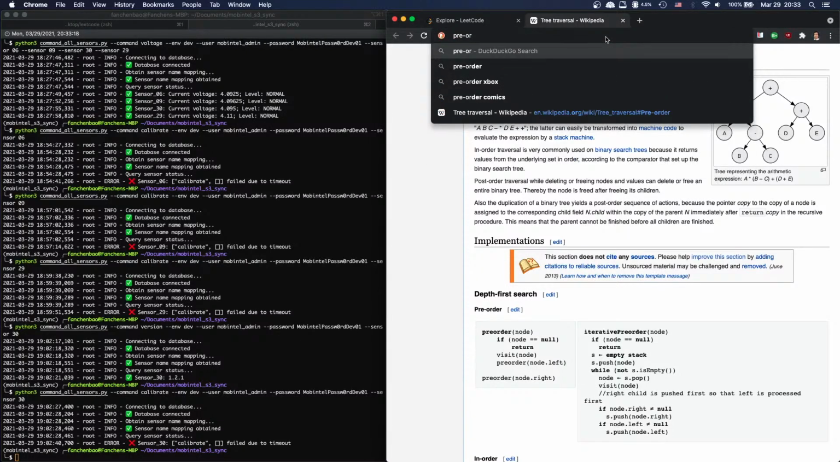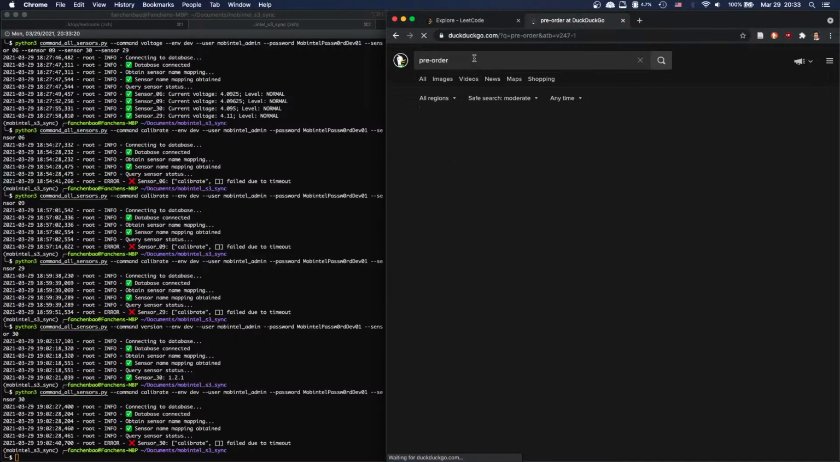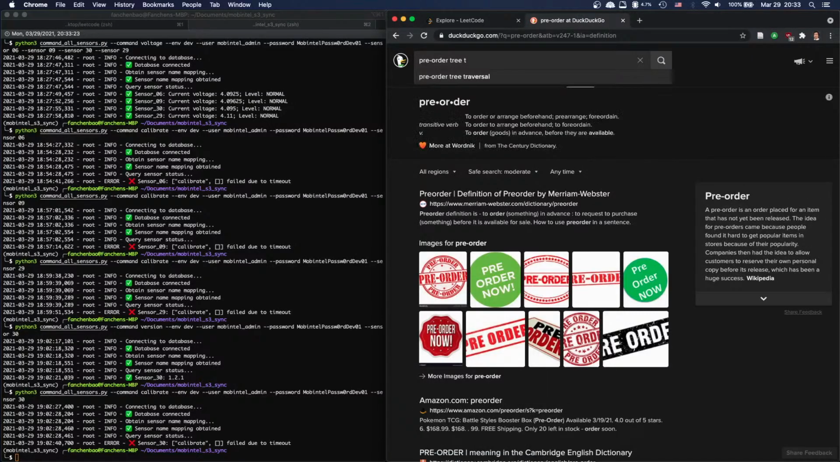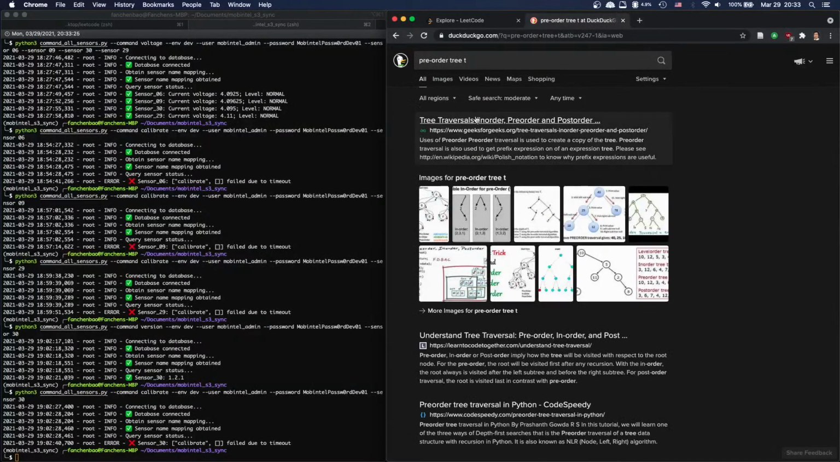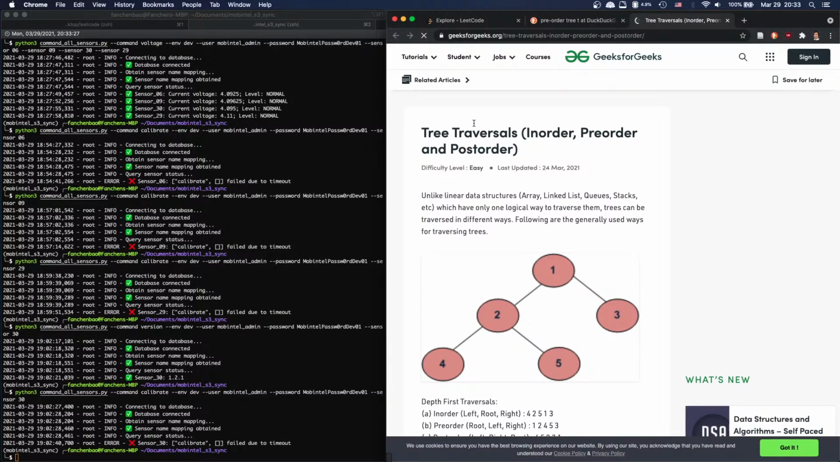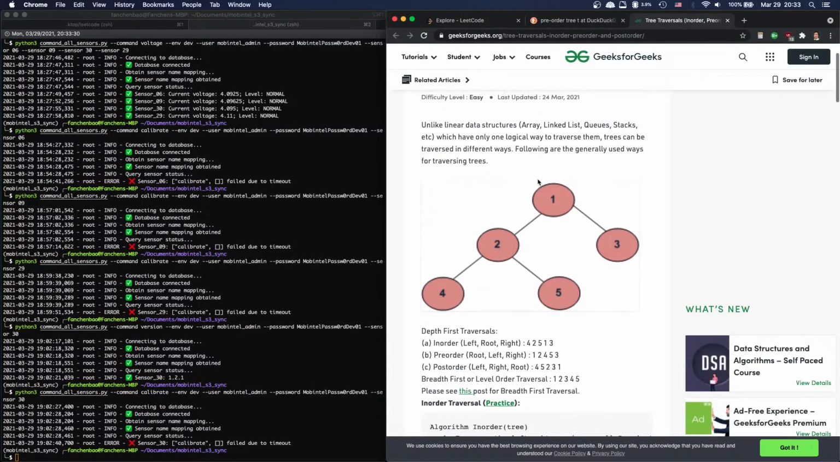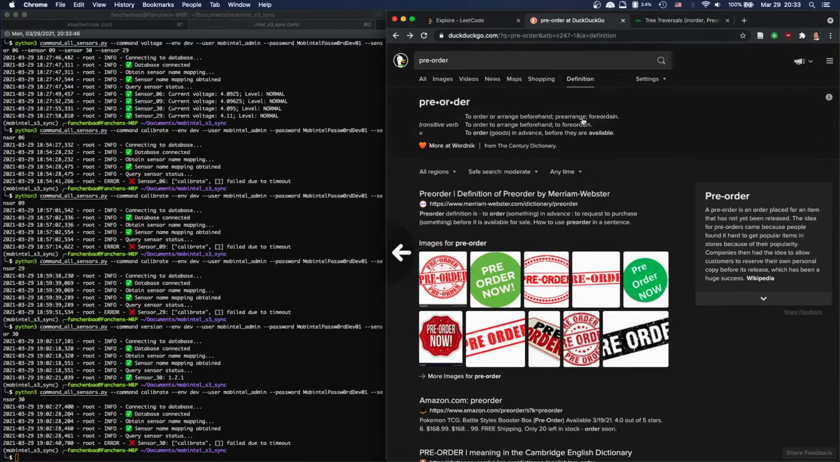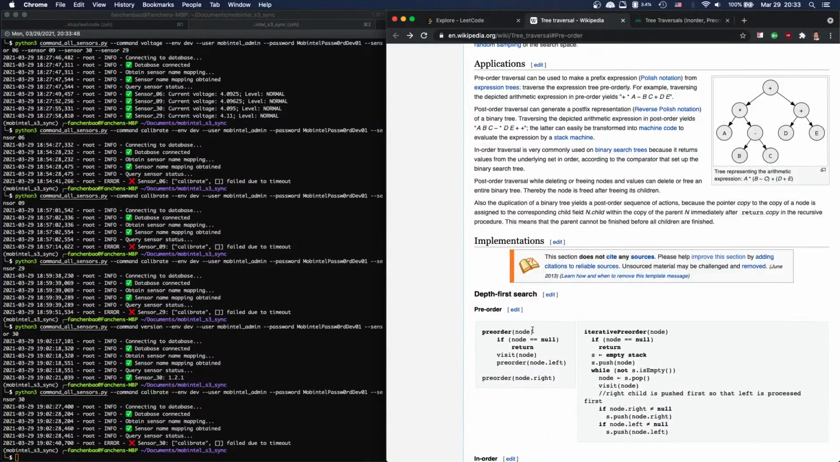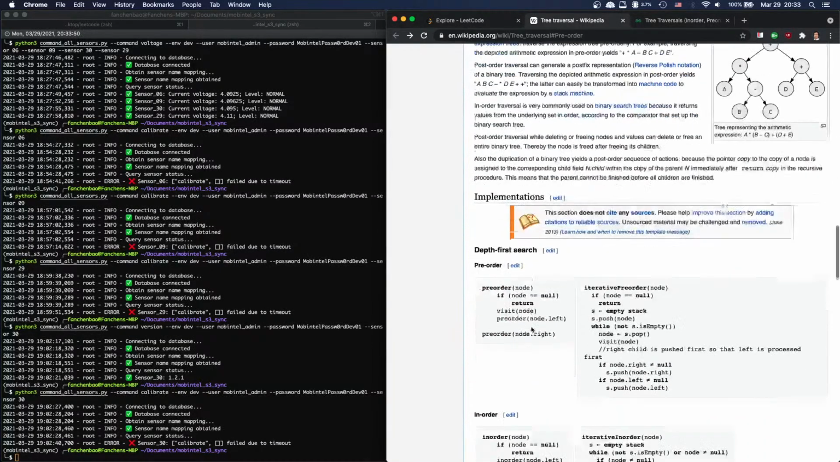Pre-order. Oh, tree traversal. Let's see. Pre-order. I forgot, what is pre-order again? Okay. In order is left, root, right. Pre-order is root, left, right. Post order is left, right, root. So we do the root first. How is this algorithm doing root first? Let me say pre-order root.